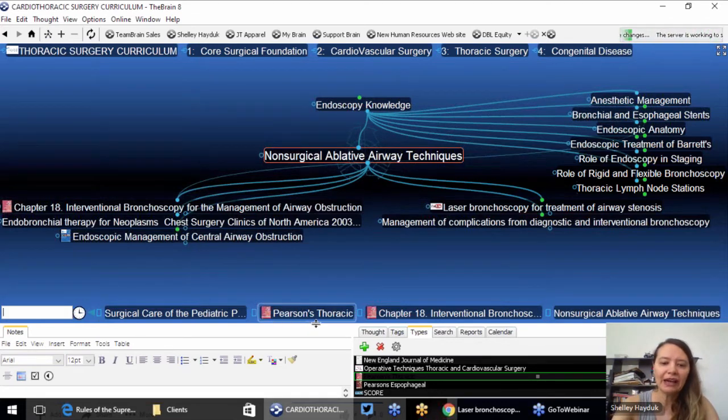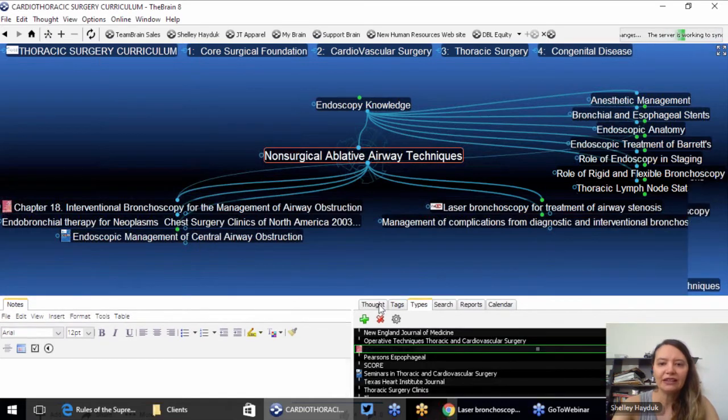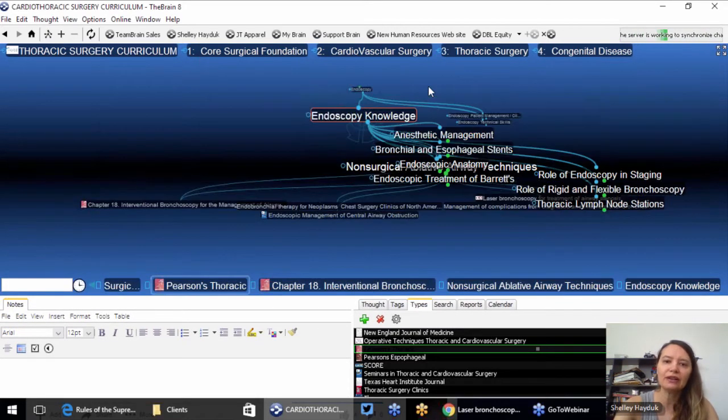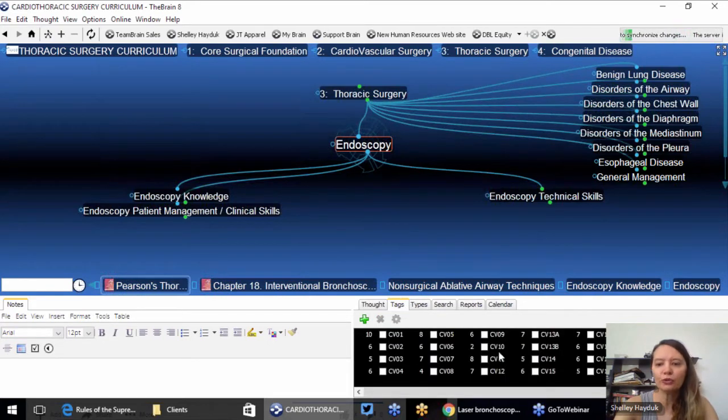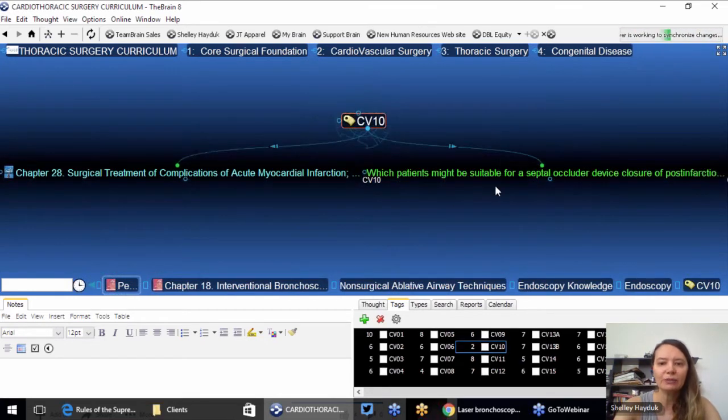And, getting back to tags, what they've done is they've got this knowledge base that's very logical and goes through everything, but they have different curriculums that they need to follow. They're called CV. So if I'm on curriculum 10, I can click on that tag, and it's going to show me everything that I need to know for curriculum 10.